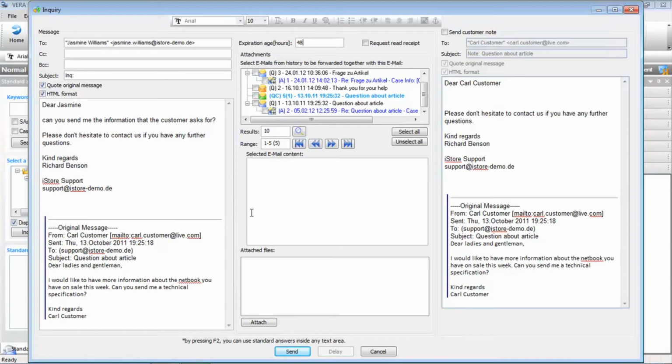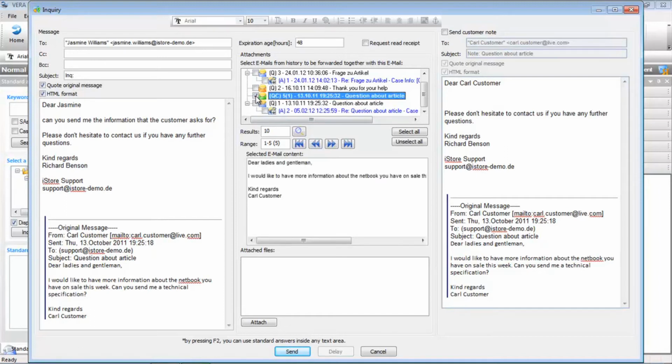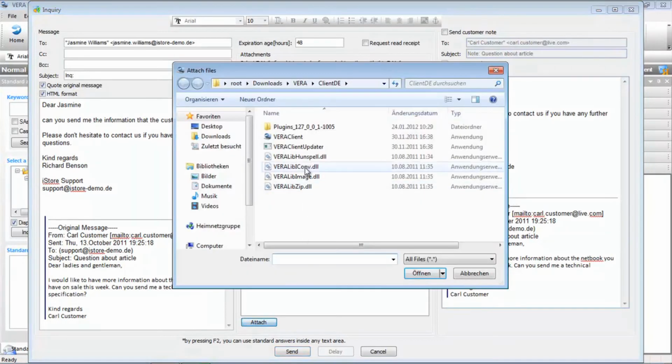If you want to attach an email to the inquiry from the customer history, please activate the checkbox next to the email. You can first preview the email by clicking on it. The preview is shown below the history list. If you want to attach further files, please use the button Attach to open a file dialog.